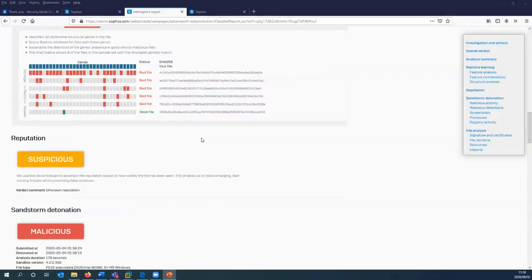Right, and we also see our reputation on this file was suspicious. So Sophos used cloud lookups to determine a file reputation based on how widely the file has been seen. And based on how widely this file has actually been seen, it's been seen as suspicious.